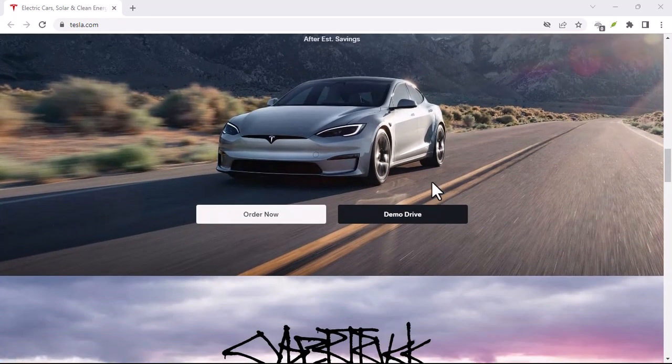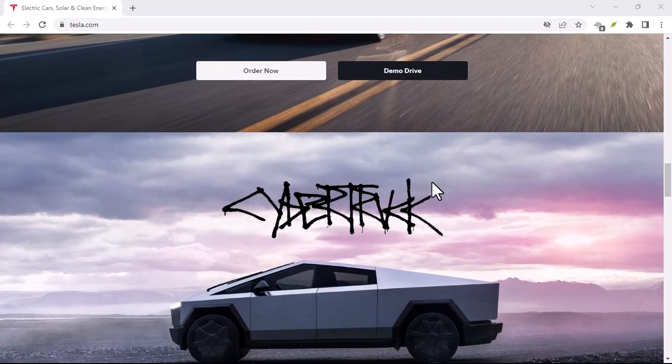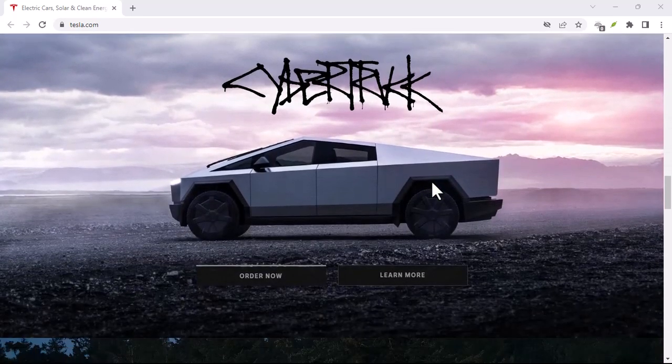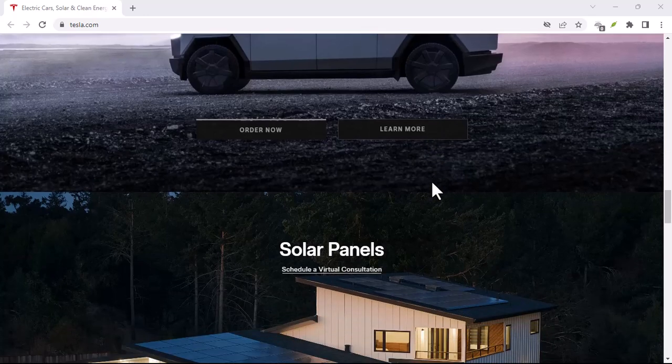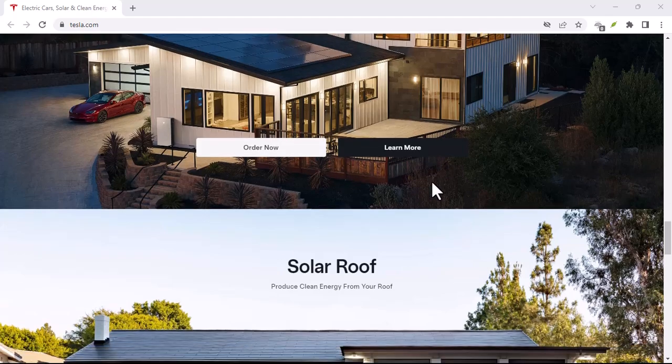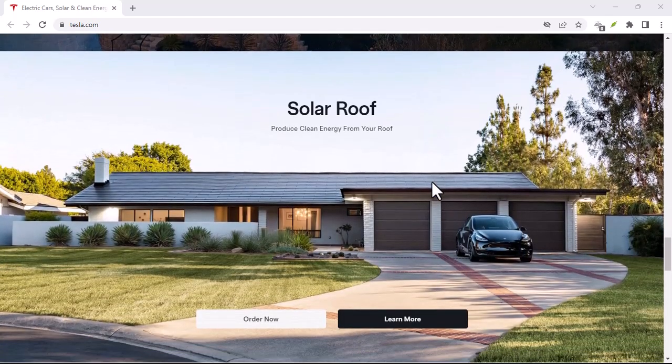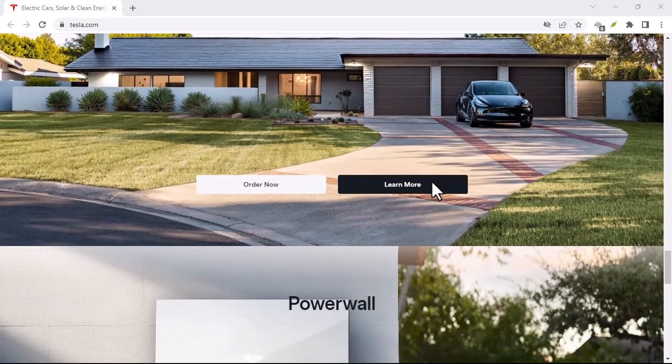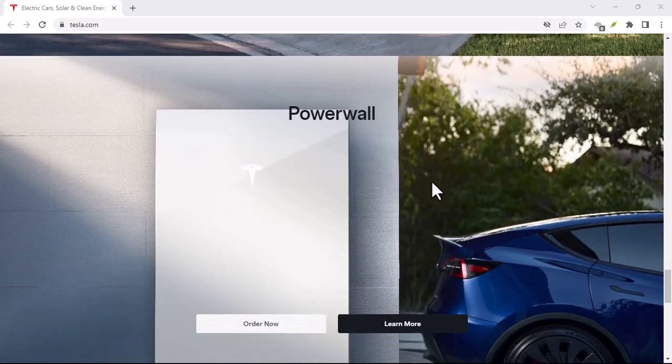Your Tesla is more than just a car. It's a rolling piece of tech that's constantly evolving. And to keep up with all the cool new features, you need a Tesla app that's just as cutting edge. But how do you ensure you're always running the latest version? That's what we're here to figure out.